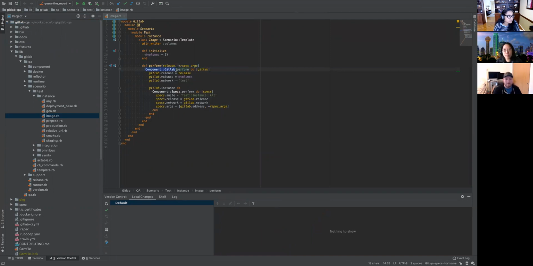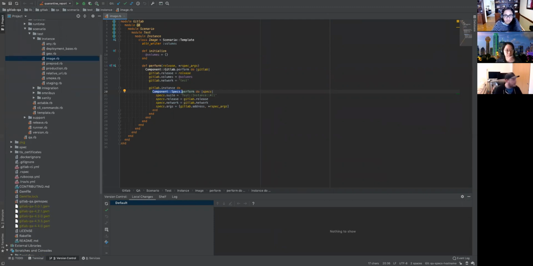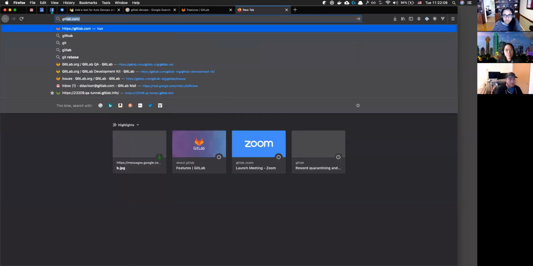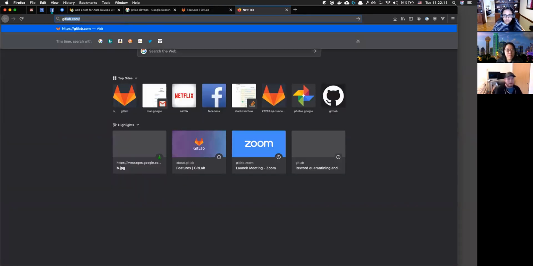Component GitLab. So we have a GitLab component and a specs component. This will actually pull GitLab, pull the specs, and run them against that GitLab instance. So this is what that orchestrator, GitLab QA, does: it manages that orchestration between the GitLab instance and the specs container, and runs them. Actually, there is a very good architecture diagram that we can take a quick glance at.